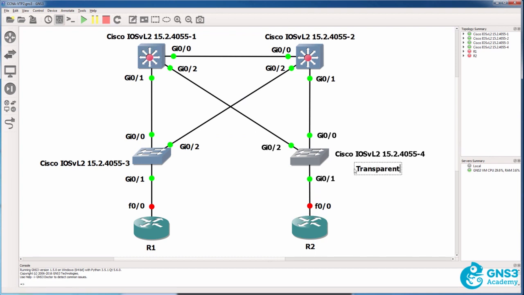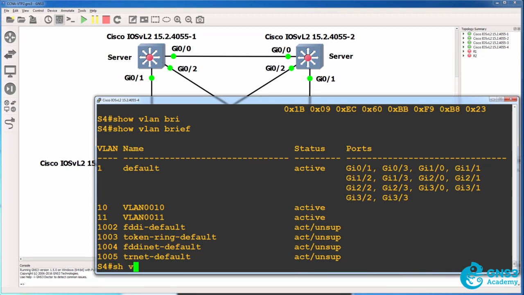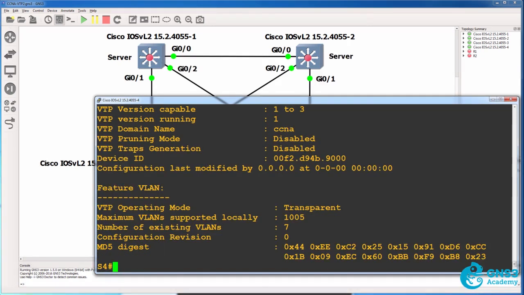A transparent VTP switch does not update or synchronize with other VTP switches. Servers and clients do synchronize with each other. Servers can create VLANs, clients cannot. Transparent switches can create VLANs, but they don't synchronize with other switches. So essentially, what VTP transparent mode does is turn off VTP.